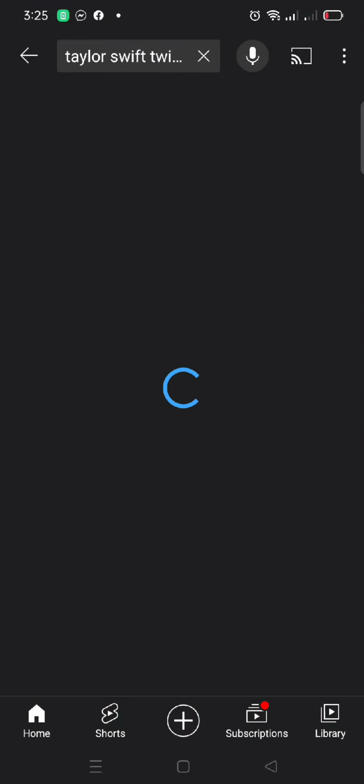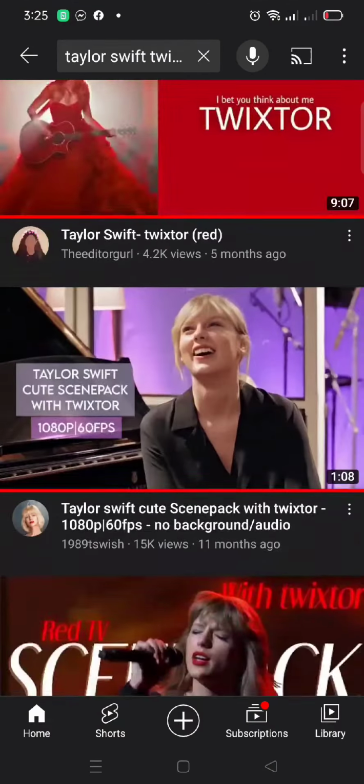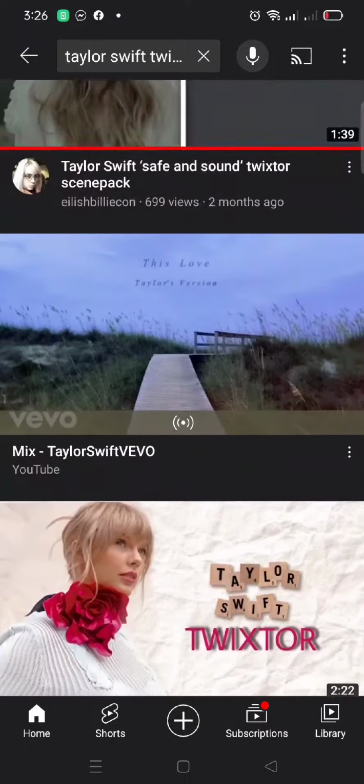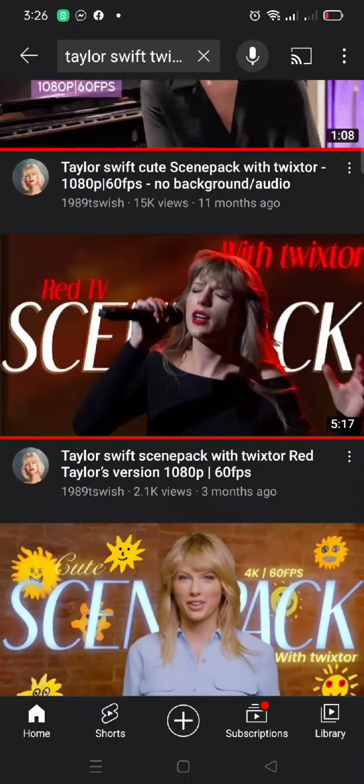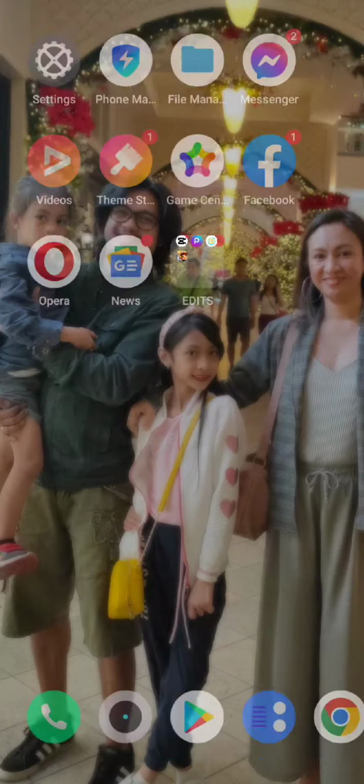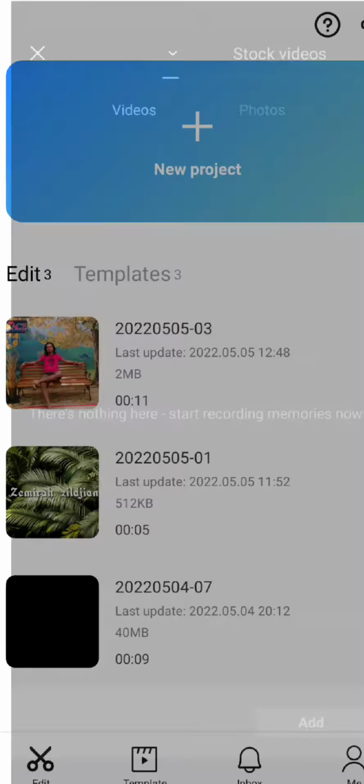First, you need to get your clip, either the Twixtor clip or a slow clip from YouTube, or you can just make one. There are a lot of clips here, so just screen record it. After that, click on CapCut and open it up, of course. That's where you're going to start to edit it.